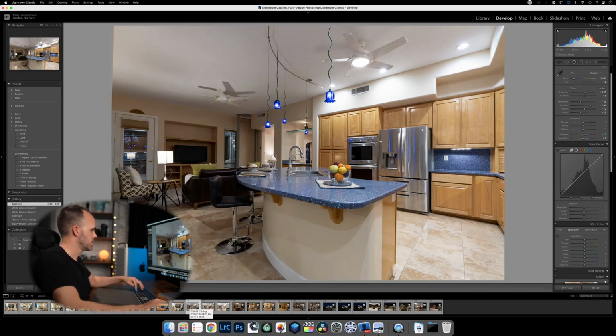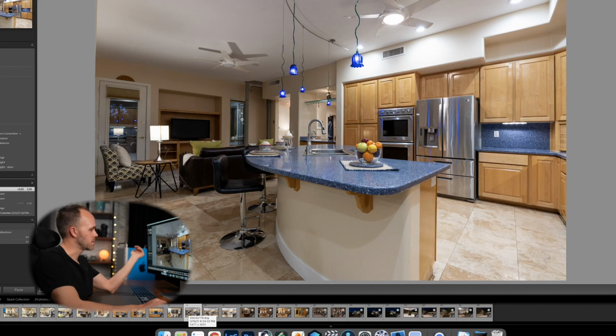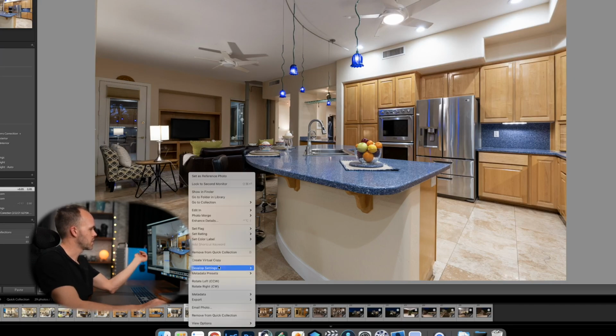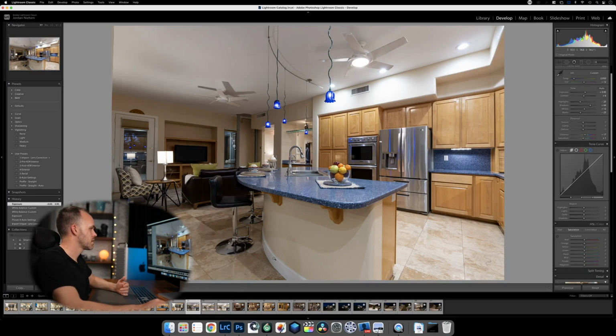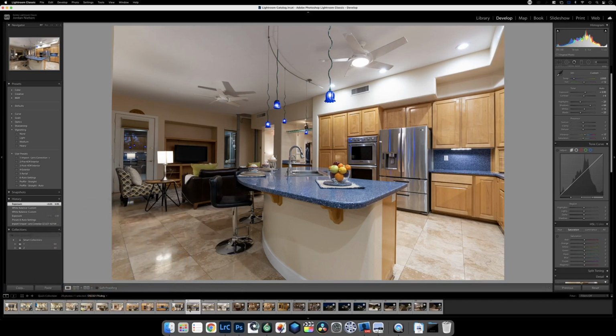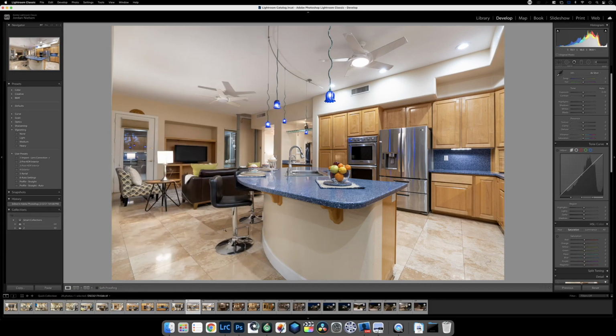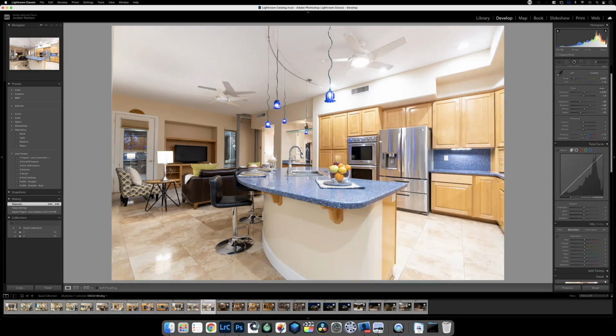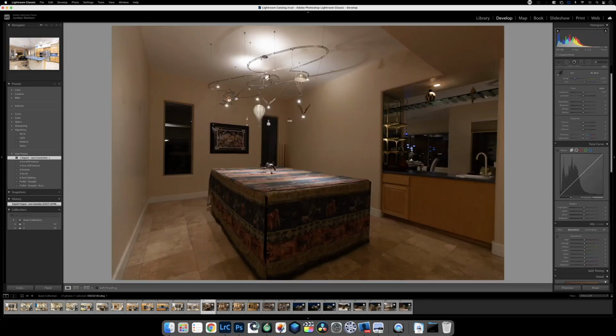So let's do B. Something you can also do is, if you go over here, you can create a virtual copy, and then you can boost exposure here and leave this one here. So essentially, you can do the same thing with one image as well. Or you can just do an exposure paint over on this side, but there's plenty of ways to get the result that you're looking for.